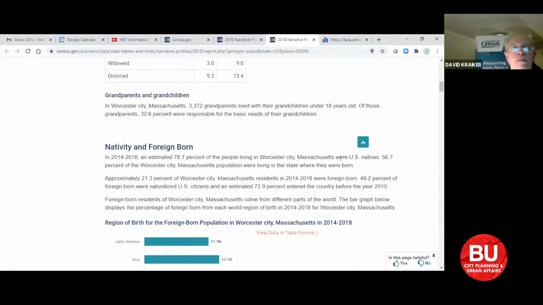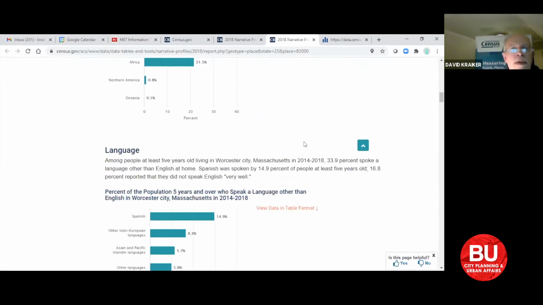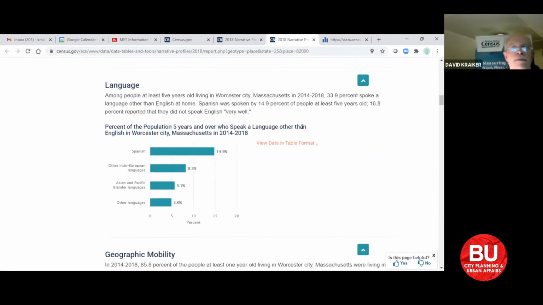I want to say that when I look in Wikipedia sometimes and it has information about different towns, I say to myself, I think they're getting it from here.